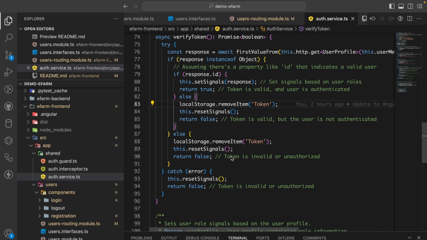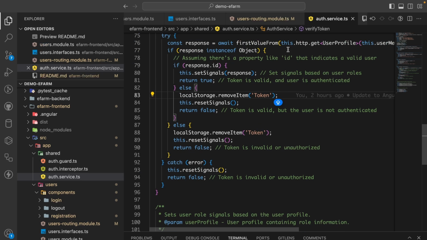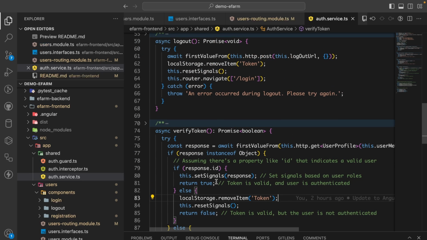return false. But if there was a problem, or the response was not an instance of an object, we shall just do the same thing: remove the token, reset the signals, return false. If there was a problem with this HTTP request, do the same thing, just reset the signals, then return false. So that's it for whatever we have in our auth service over there.